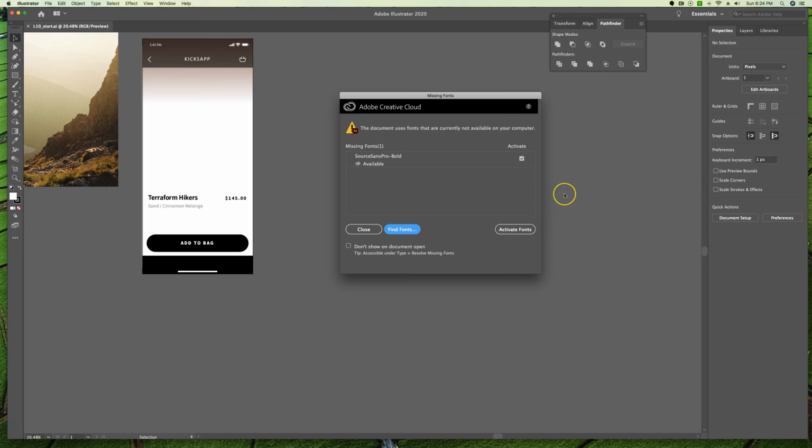Now, if someone sends you a file and they use a font that you don't have and it's not an Adobe font, you're not going to be able to activate it. In that case, in the Find Fonts, you'll just end up finding some sort of substitution that you're okay with that's on your local computer. But if all of the design people you work with use Adobe fonts, you'll always be safe and the font will be available to them with the click of a button.